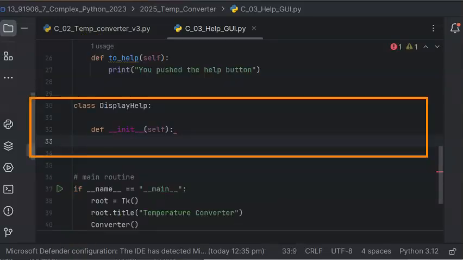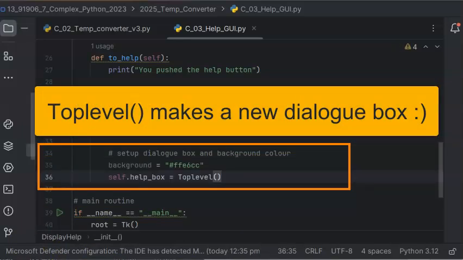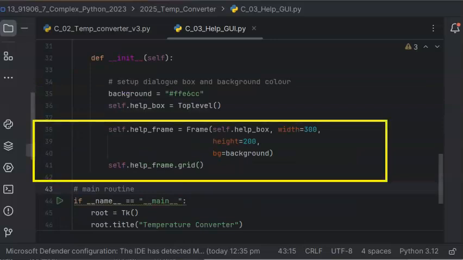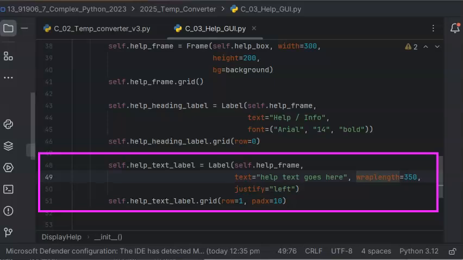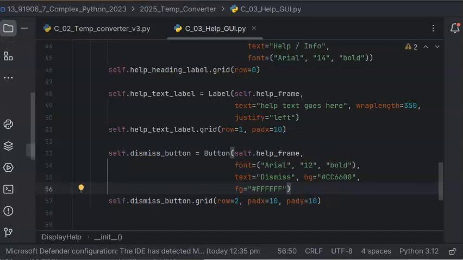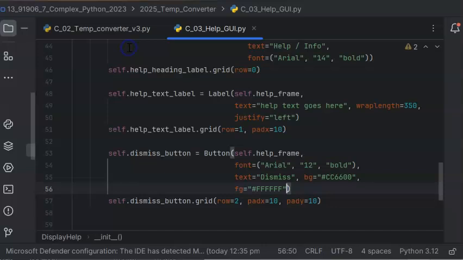To create the Help GUI, go hard up on the left-hand side and make a new class called DisplayHelp and set up your initial function. At the start of your initial function, set up the background color and create a help box that's set to top level. Then underneath, set up a help frame and assign the background color. Under the help frame, we can put in our heading label, our instructions label, and our dismiss button. Of course, if you run the program, when you push the button, the help dialog does not appear.